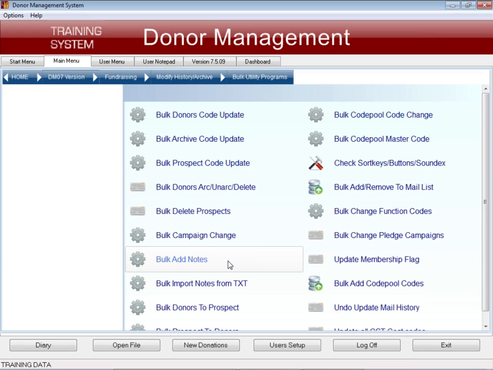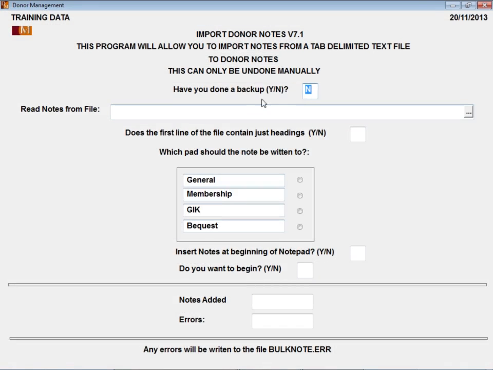Okay. The other one, which is for all purposes a little bit more flexible, is sometimes I'll have a list where at least I've got the donor numbers and I've got an individual note that I want to import to each person's record. So that's where the 2 programs differ quite significantly. So if I go into the bulk import notes from text, okay, so you can see that this one is asking me, again, have I done a backup? But it's asking me, where is the text file that I want to import?